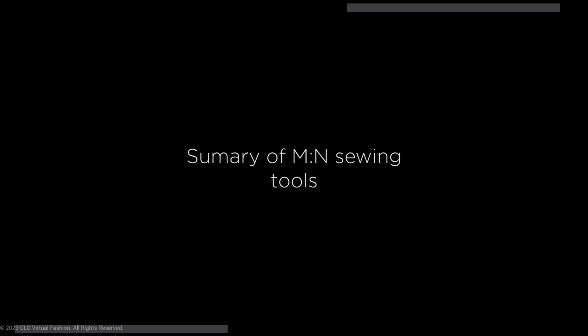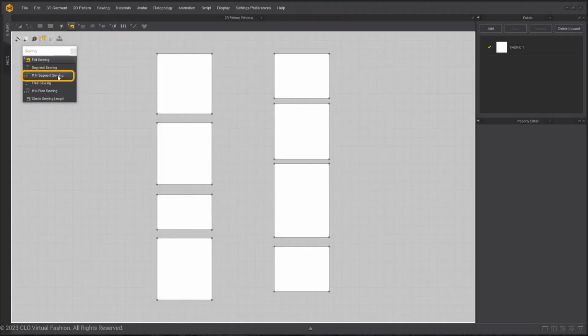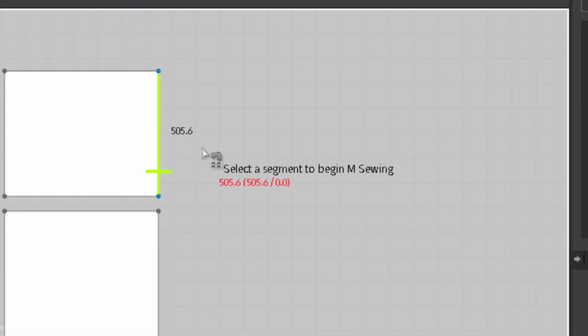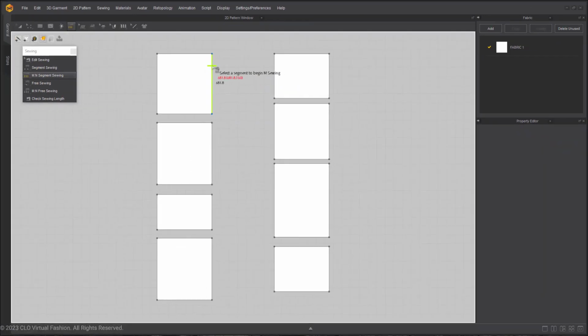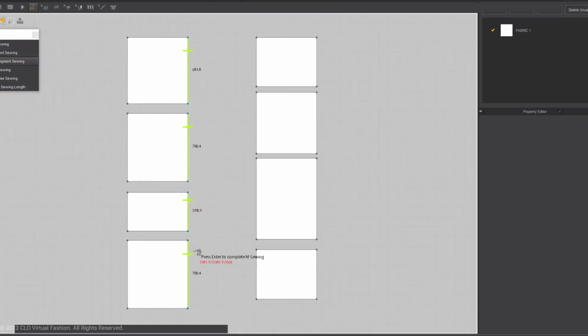You do not have to follow along and there is no pattern provided. Using the M to N segment sewing tool again, select a segment to begin M sewing, make sure the notches are all going in the same direction. Once you are done, hit Enter. I will do all of that on the left side.